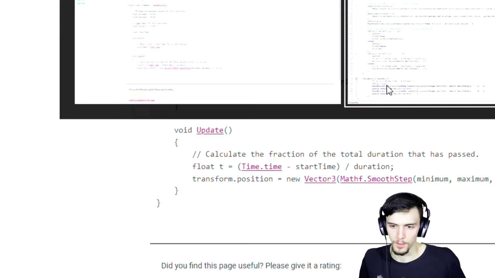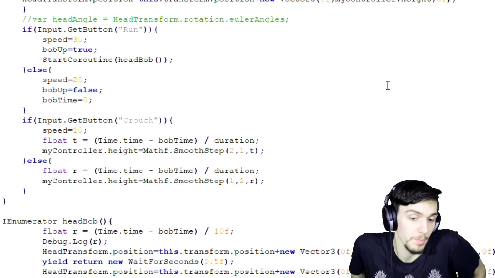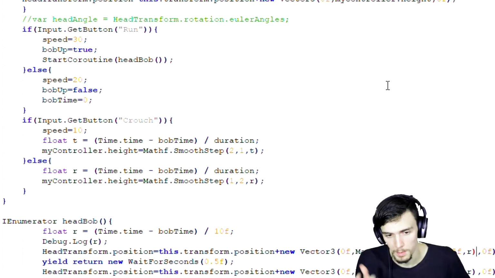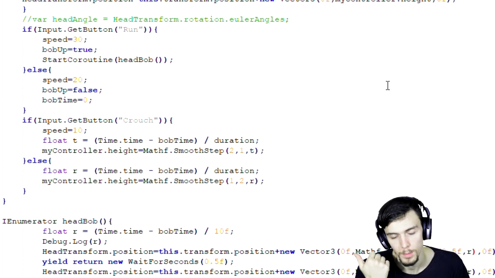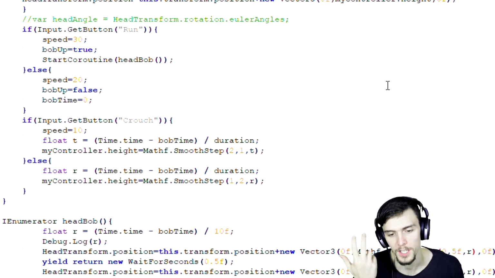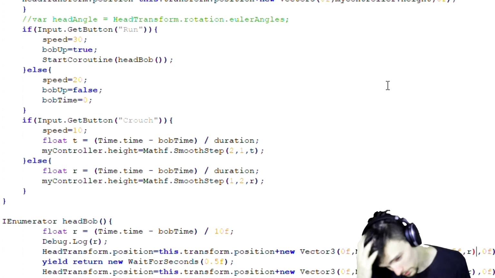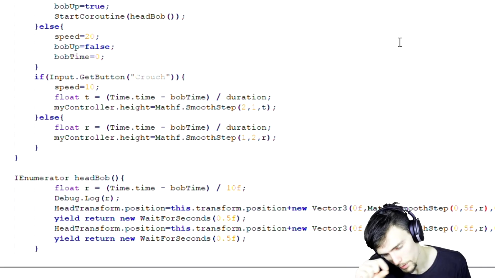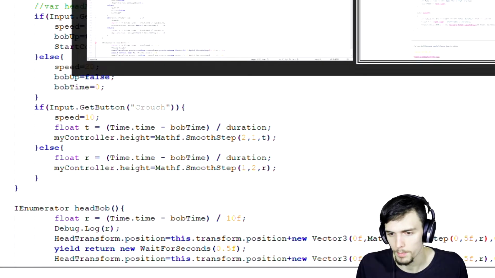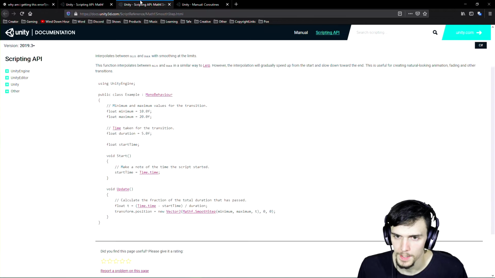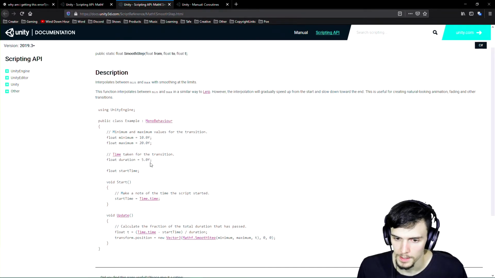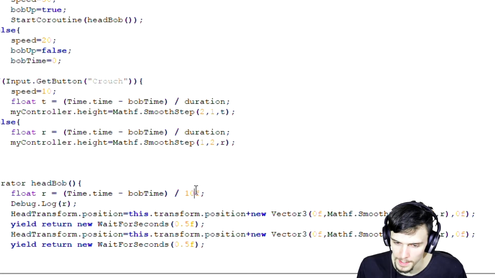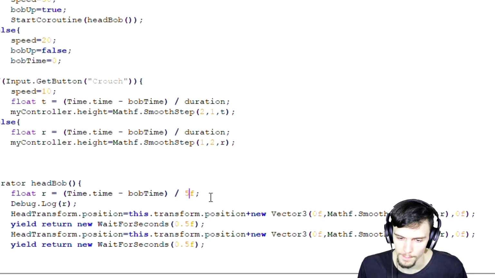So if I click shift, my assumption is that speed goes to 30, bob up is true, and then start coroutine starts. And what that should do is go through the float. Actually, what if I just look up coroutines and the Mathf, right? It says time, right? Float duration is the divider. Is that 5? When it says 5, is that 5 seconds?